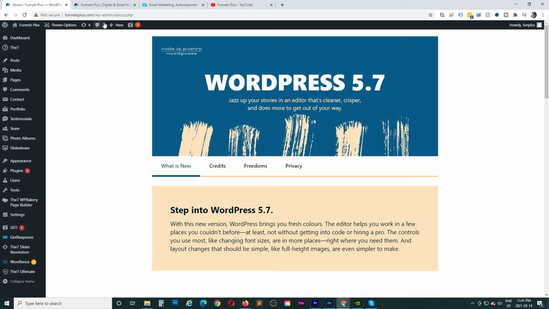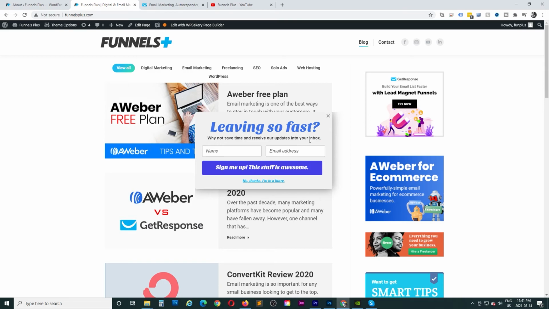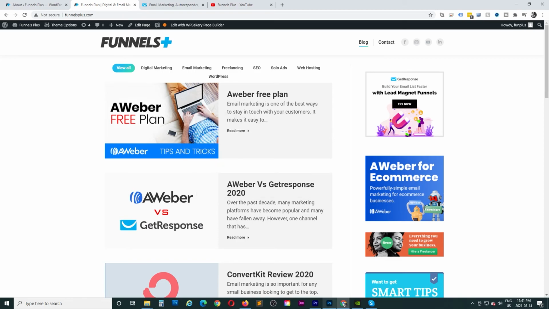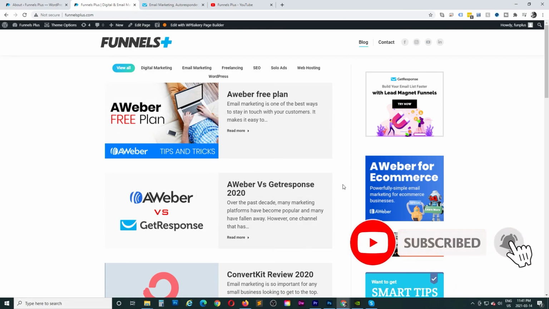So right now we can test it, refresh the page. And when I'm trying to leave the page, there's a pop-up. So everything is working fine. Even if I go down or up, the pop-up is showing up.